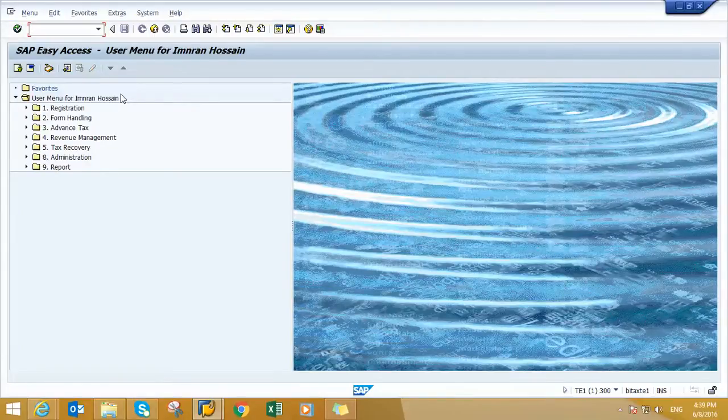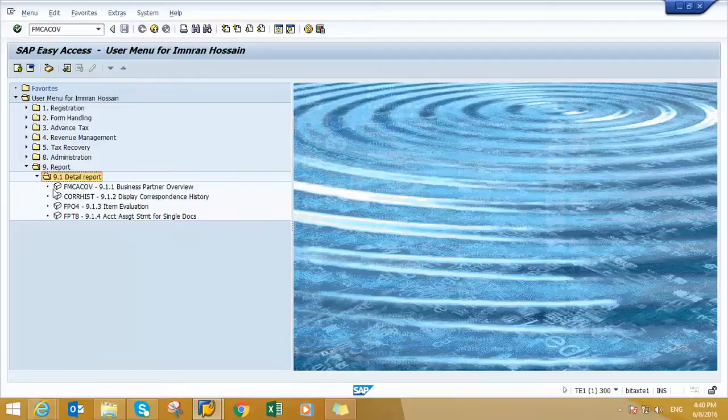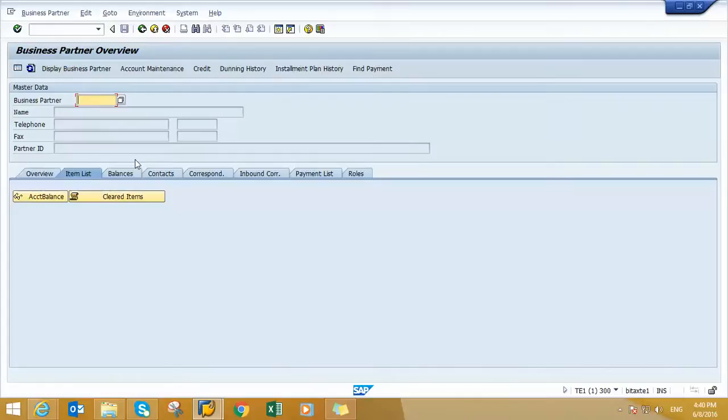There are two ways to enter this function. The first way is to input the transaction code FMCACOV here and press Enter. Another way is to select in the menu bar. You go under 9 Report, then go under 9.1 Detail Report and find 9.1.1 Business Partner Overview. Now you double-click Business Partner Overview. In this screen, you input one business partner and press Enter.